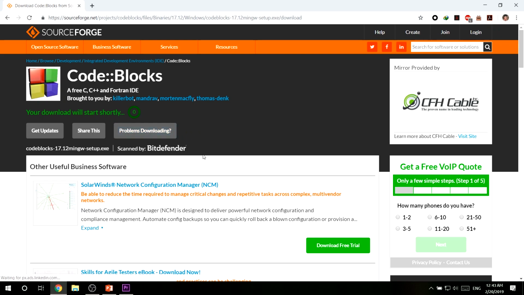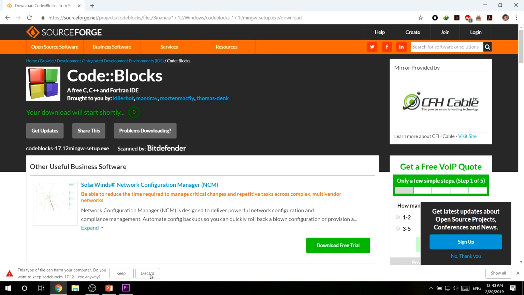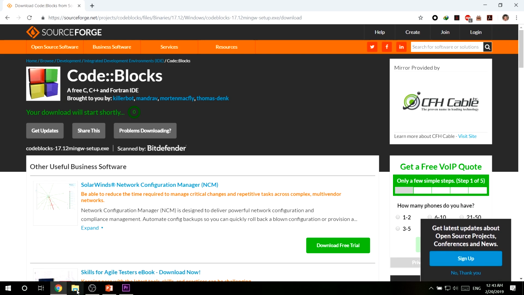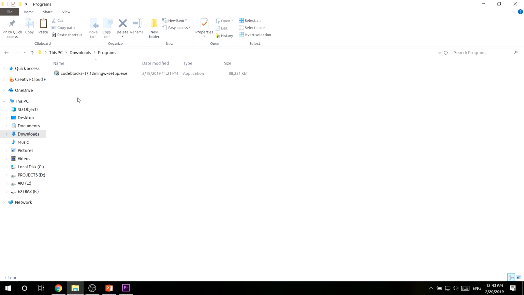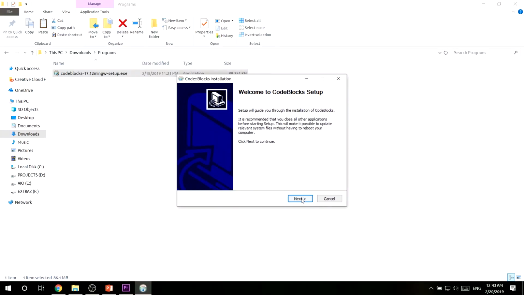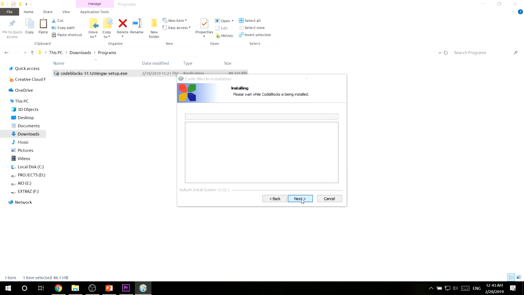See, you can either keep or discard. I already have it here. I will just go to my downloads folder. There we go, and see, there we have it. Double click it and it will give you the UAC prompt, which asks you for the permission to install it, and next, I agree, next, and it will install.